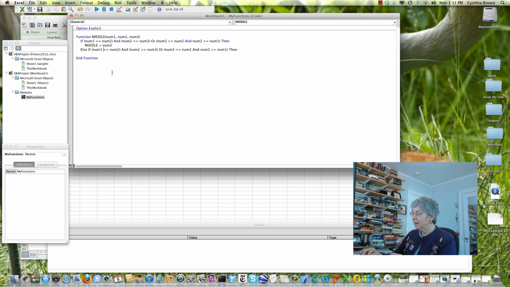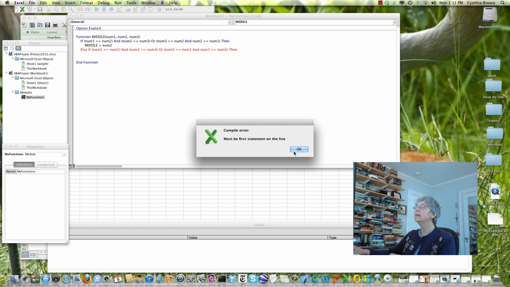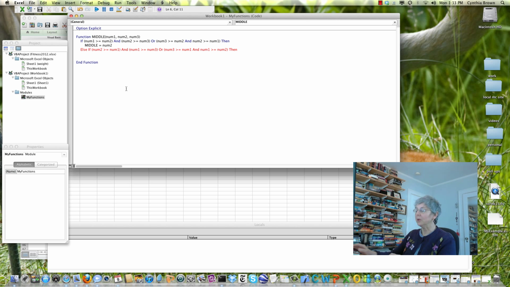So the first way would be, all right, we want num1 to be in the middle. So if num2 is bigger, whoops, and num1, and num1 is bigger than num3, or else num3 is bigger than num1, and num1 is bigger than num2, then I want to say, oh, else if must be all one word. Yes, then middle equals num1.